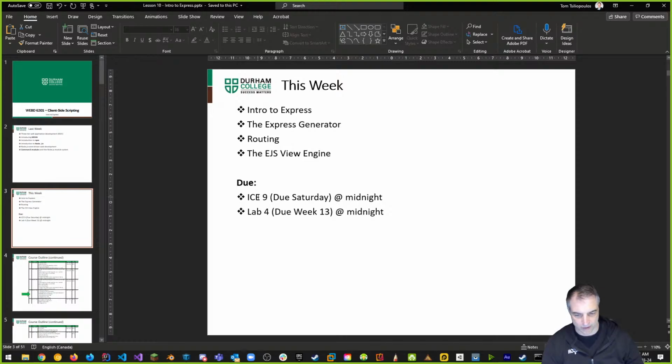ICE 9 will be due Saturday. Lab 4 again is due week 13. I have slowed this down. I was going to completely release this last week, but there were a few tweaks I'm putting into place, and you should have it this week. I've already previewed what it's like, so we can start working on it. But it's going to be due again the last week of class. Okay, so that's when that's due.